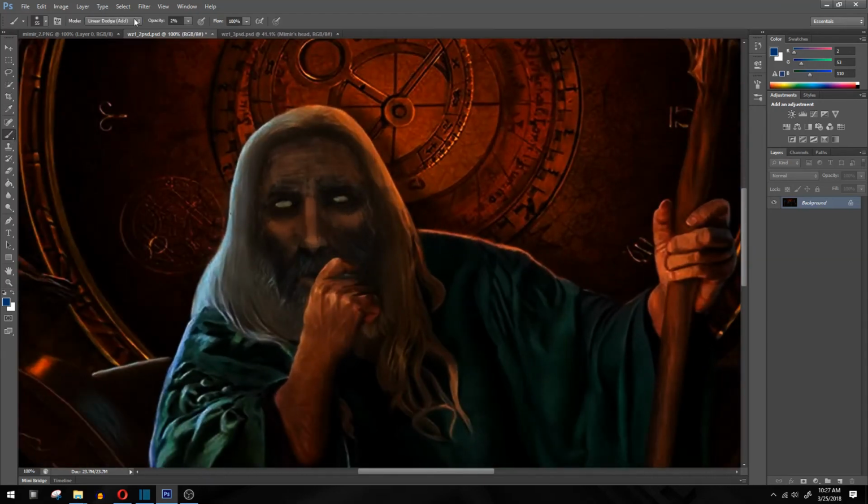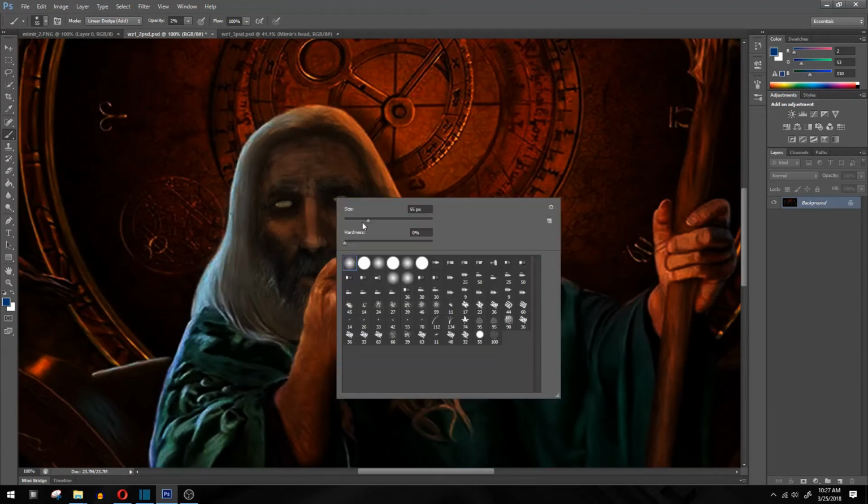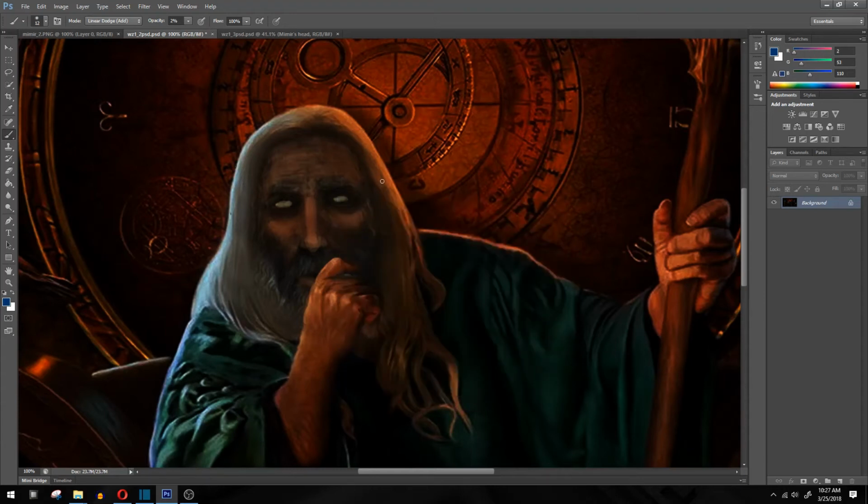So linear dodge add is a special brush. It's got this really nice glow effect to it. I couldn't tell you how or why or what it's really used for. But so we've got our color blue. We've got the right tool selected. We want to up the opacity just a bit for this initial coloring. Maybe like 7 or 8%. And then just kind of slowly fill this in.